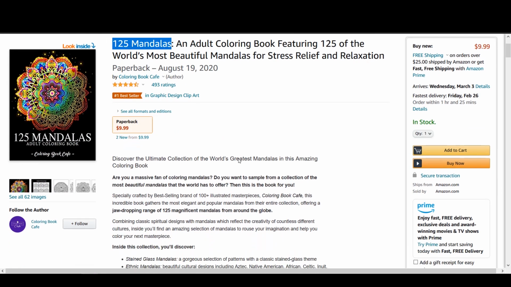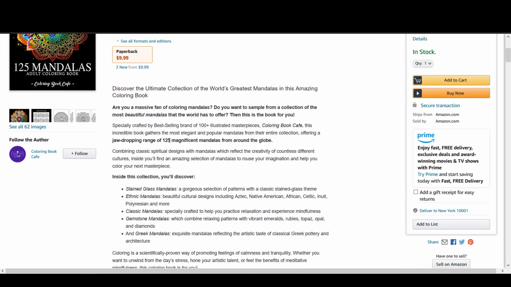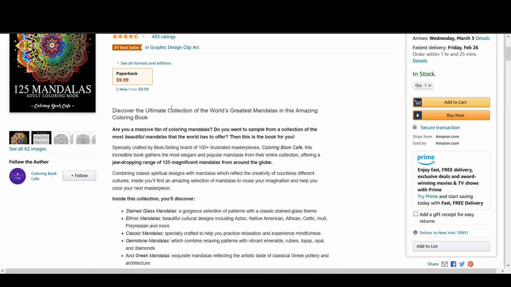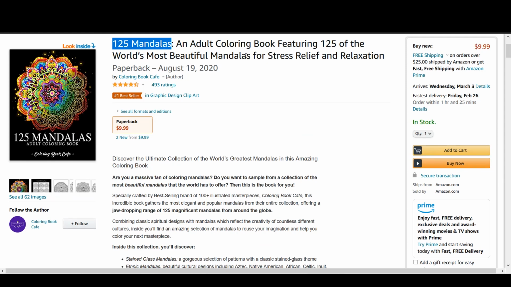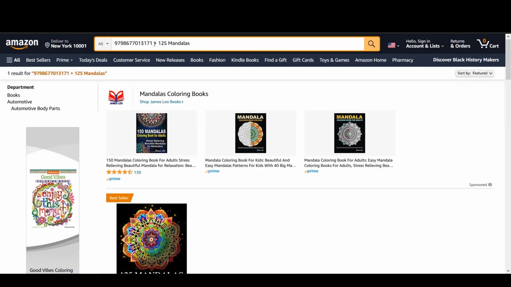Now let's select any of the words from the description of this book. So let's see, there is the word magnificent, and then there is also jaw-dropping, and let's see which word we should use. Okay, magnificent is also present, I think, in the title. No, it's not present in the title. So let's use the word magnificent. I'll just copy it and replace 125 mandalas with magnificent. Let's search it now.